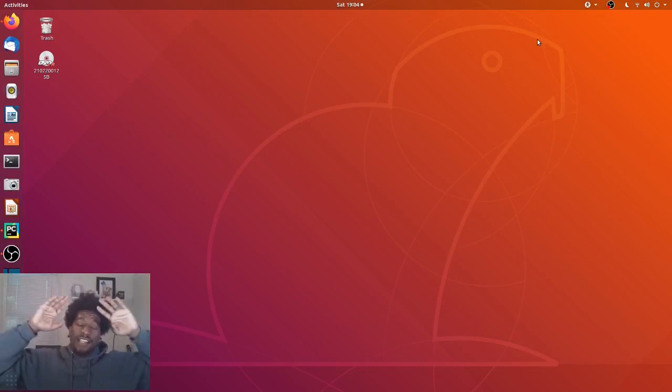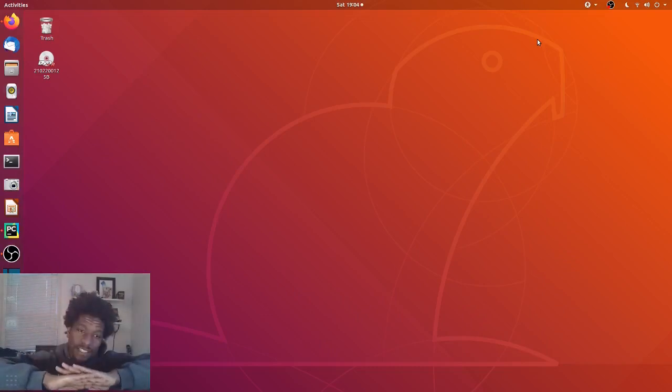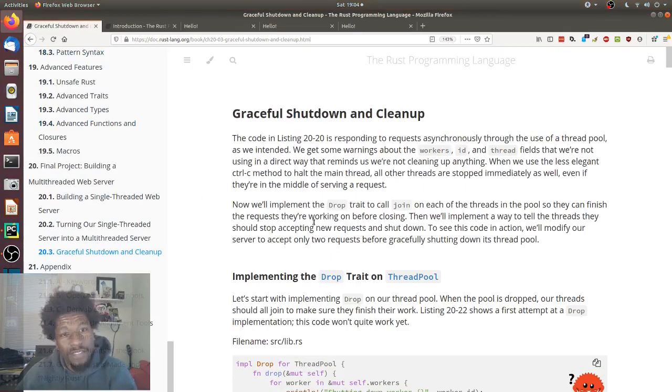This is it. This is the last section of the book. This is chapter 20, section 3, graceful shutdown and cleanup. Let's finish this.